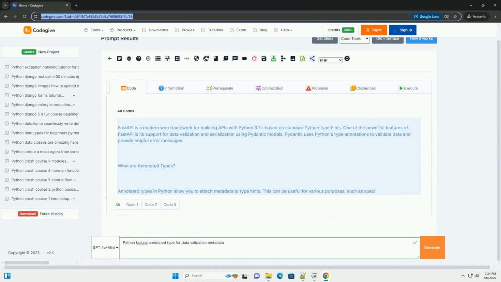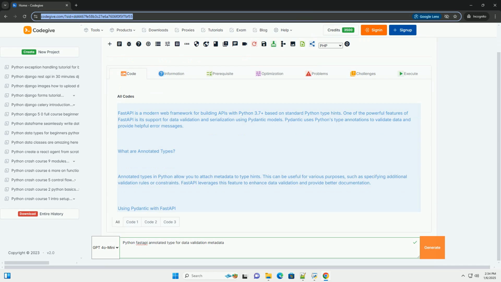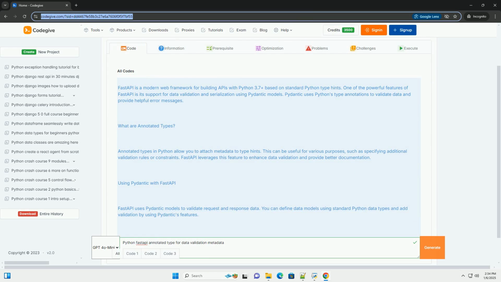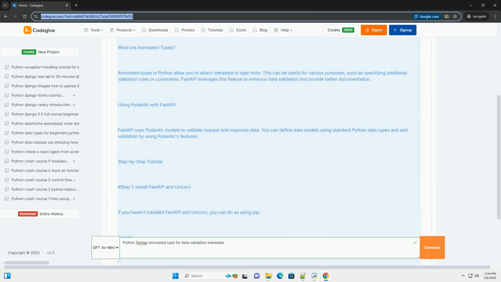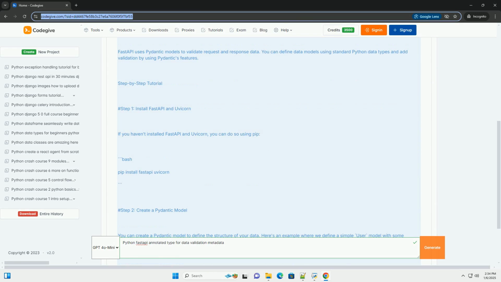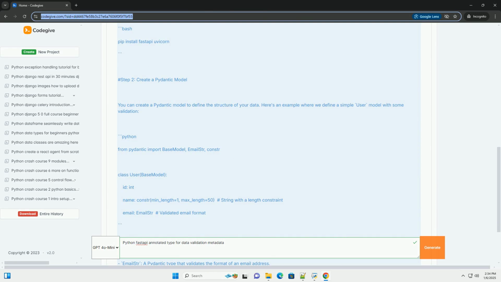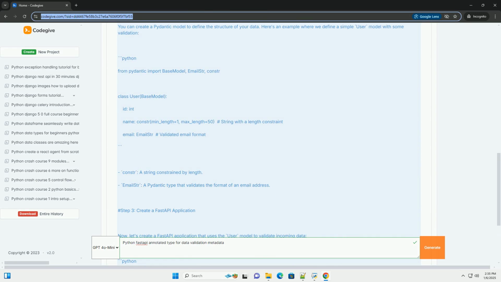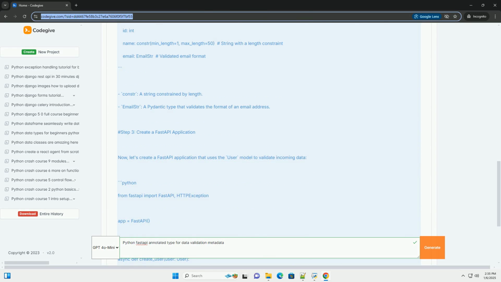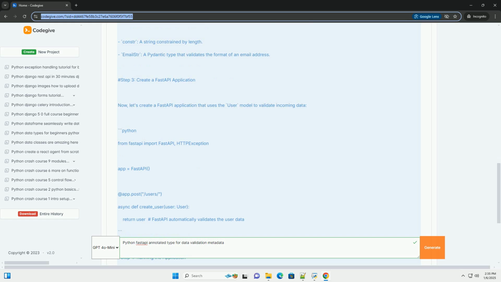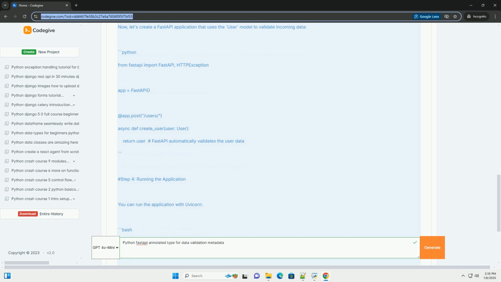FastAPI is a modern web framework for building APIs with Python 3.7+ based on standard Python type hints. One of the powerful features of FastAPI is its support for data validation and serialization using Pydantic models. Pydantic uses Python's type annotations to validate data and provide helpful error messages.